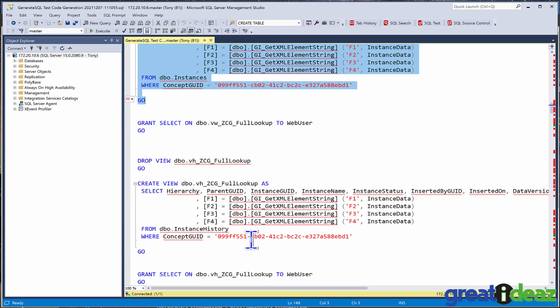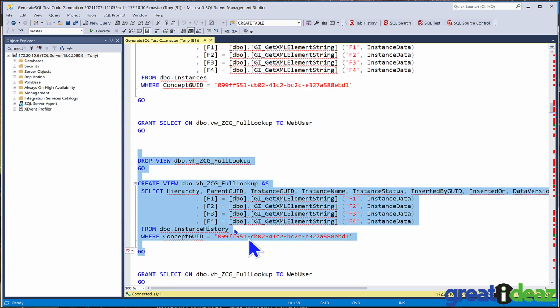The other thing that we do is we also create a view that denormalizes the information from the history tables. So again, this lookup table is enabling you to execute a query against the history. And this time it's going to pull out every single version of the instance record that's been stored in the history table.